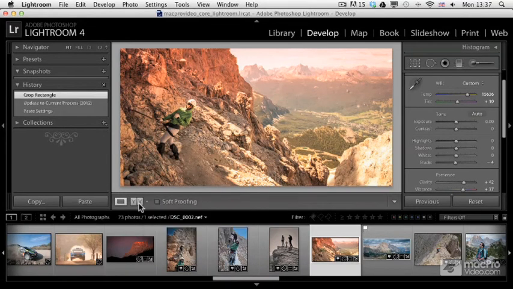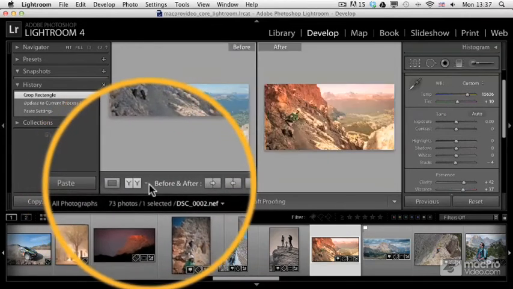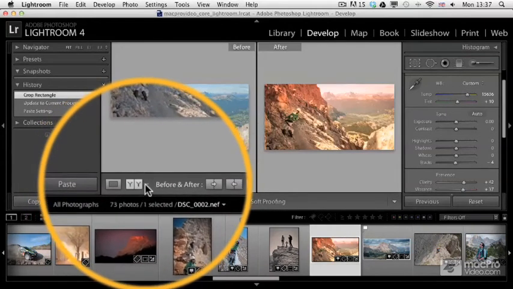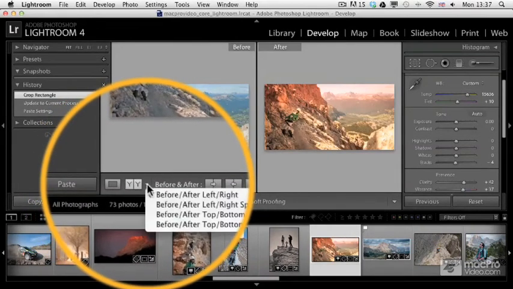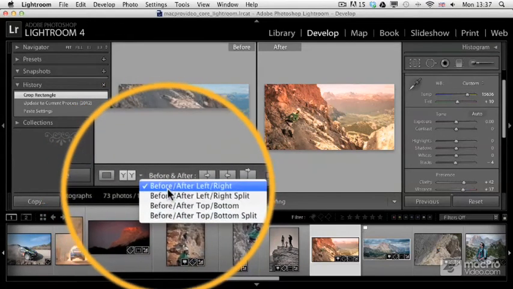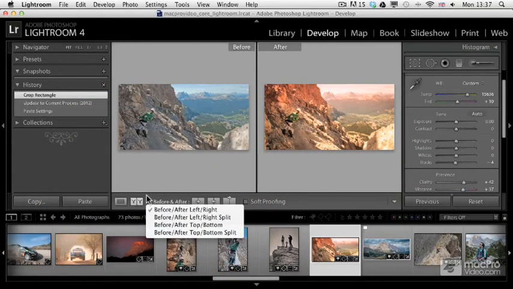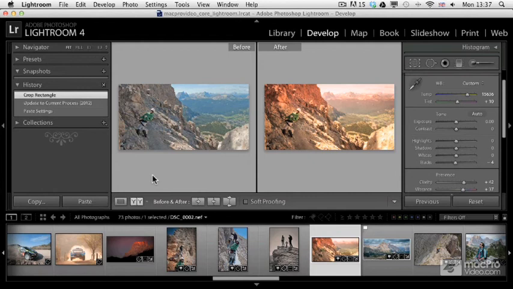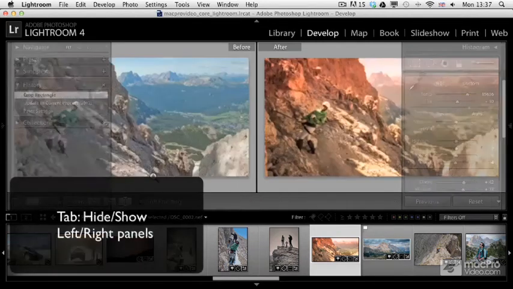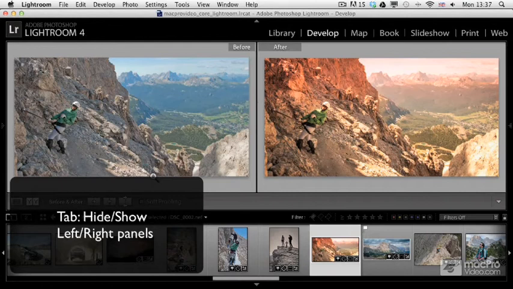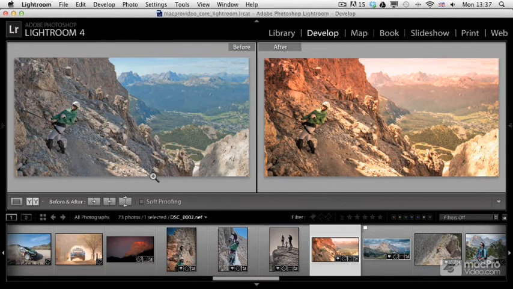So once again, by clicking on this icon here, the YY, you can switch that view on, or with the little down-pointing arrow, you can choose a different before/after view. So let's just look at this one first. And if you remember, there's a useful keyboard shortcut by pressing Tab. You can actually have the left and right panels hidden, and then you have more space to work with your images.